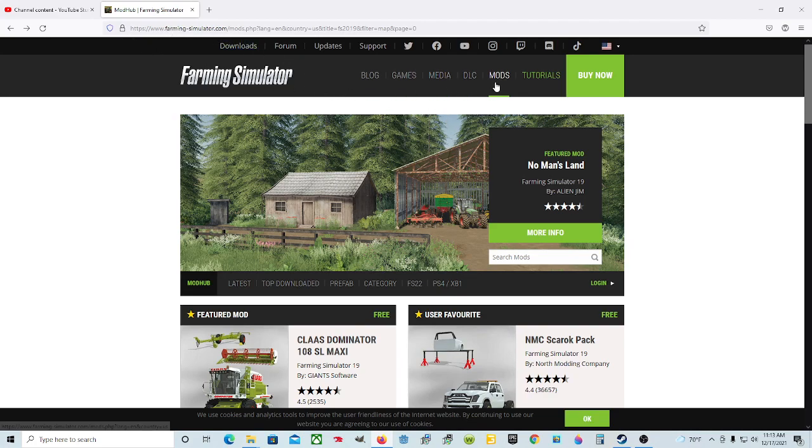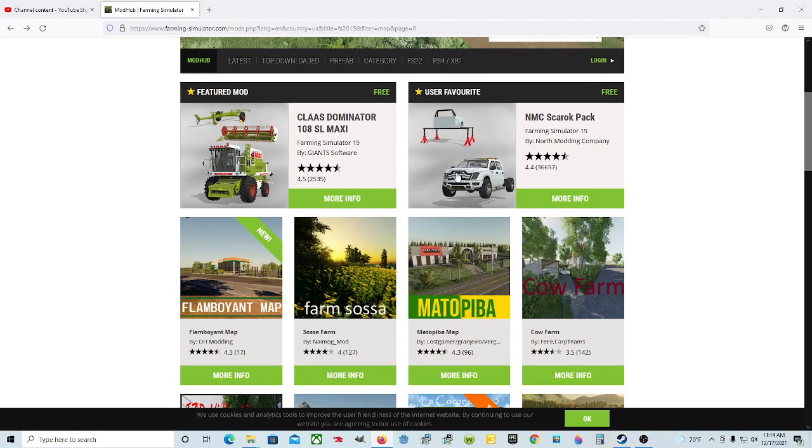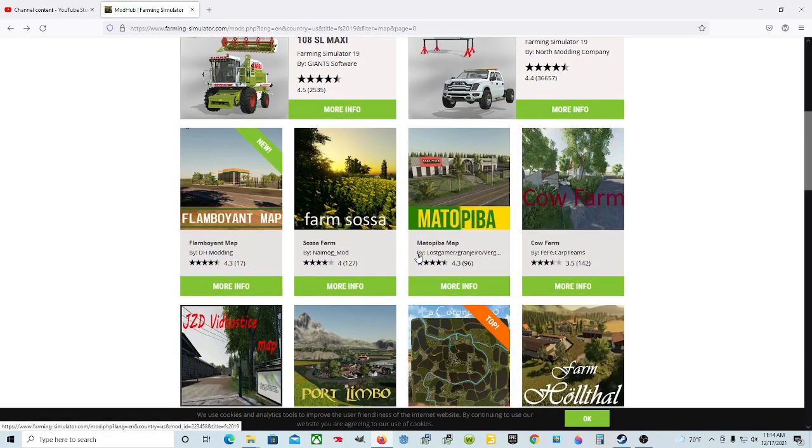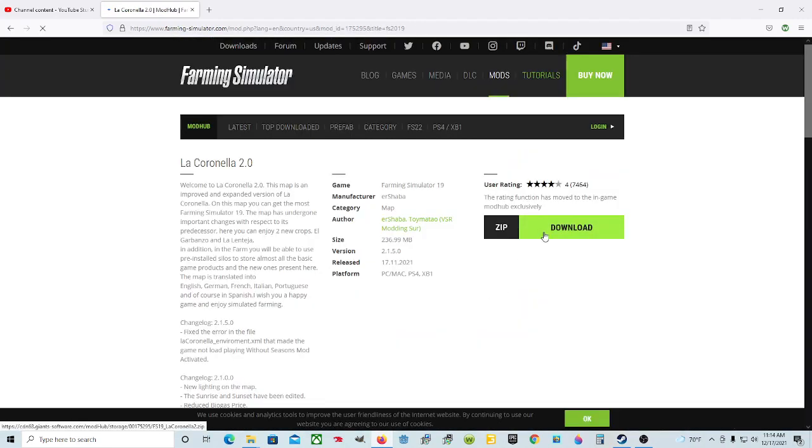So you're going to come to farming-simulator.com and click on mods. Then you're going to come down to category, just hover over it. Then you're going to click map, and I've already done so. So here it popped up, maps. Then you're going to pick the map you want. In this case, I already downloaded this, so I'm going to pick it. Click more info, left click on download.